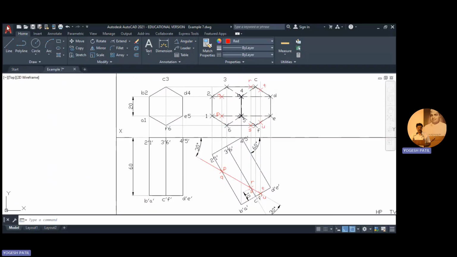Now connect these points by using polyline. So P, Q, this R, this point just off this ortho mode. This is point T, this is point U, this one is S, and go back to P. Yeah. So this is the front view of the cutting section.